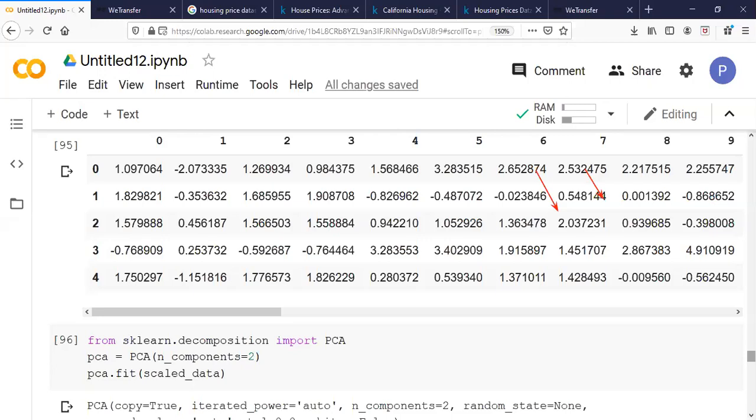So complete this, all of you, and after completing it, please apply it over housing data as well.